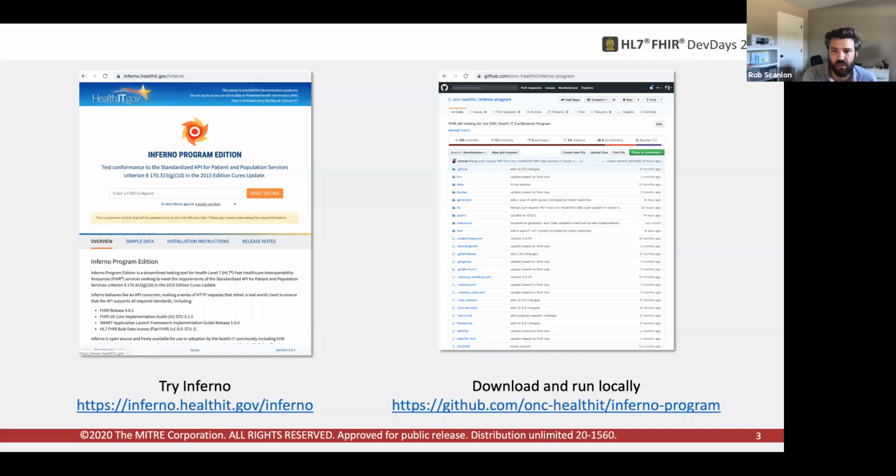If you're on GitHub, and I assume most developers out there are, you can download a copy locally, and we provide instructions. We do encourage people to run it using Docker. If you're familiar with Docker, it provides a convenient way to minimize the number of different things that you have to install. So everything's packaged up for you.